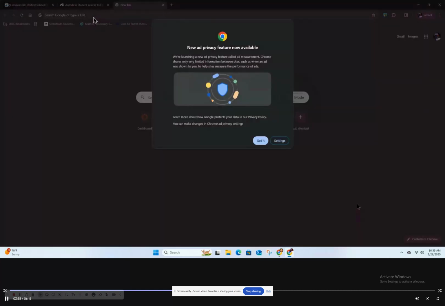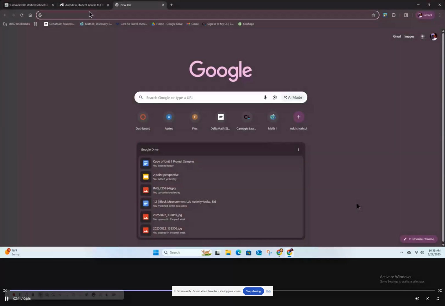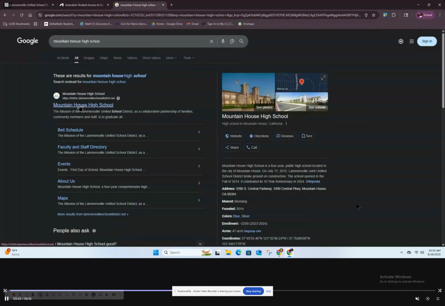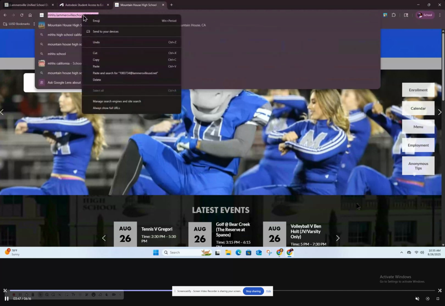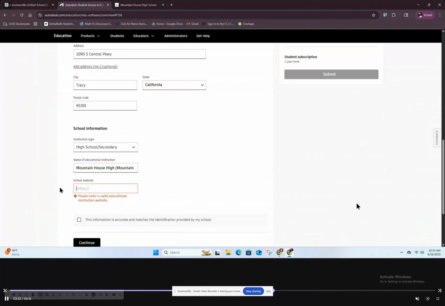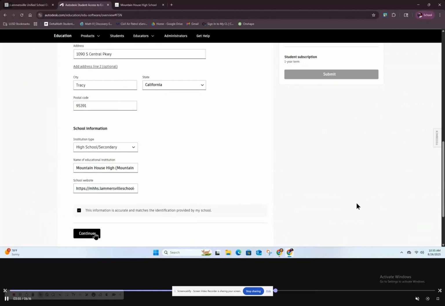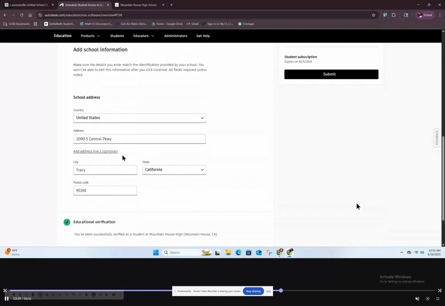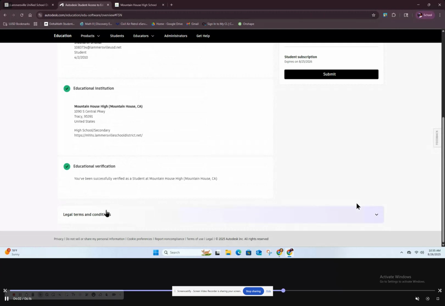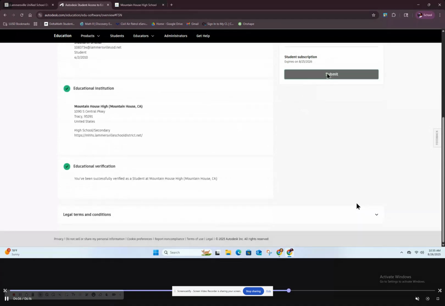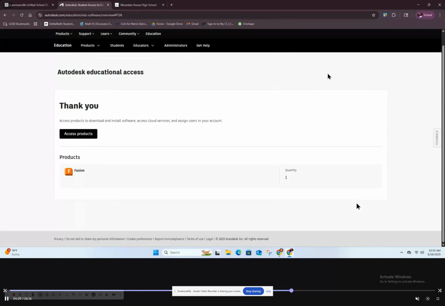And then go to Google. We need to find the school website. I know I spelled it wrong there. Go ahead, copy the URL and paste that back in, but delete the HTTPS. And then click this information is accurate. Continue. Continue. It should now click and say you're good, which now you can submit on the right. It says you've been successfully verified. Now you can click Access Products.